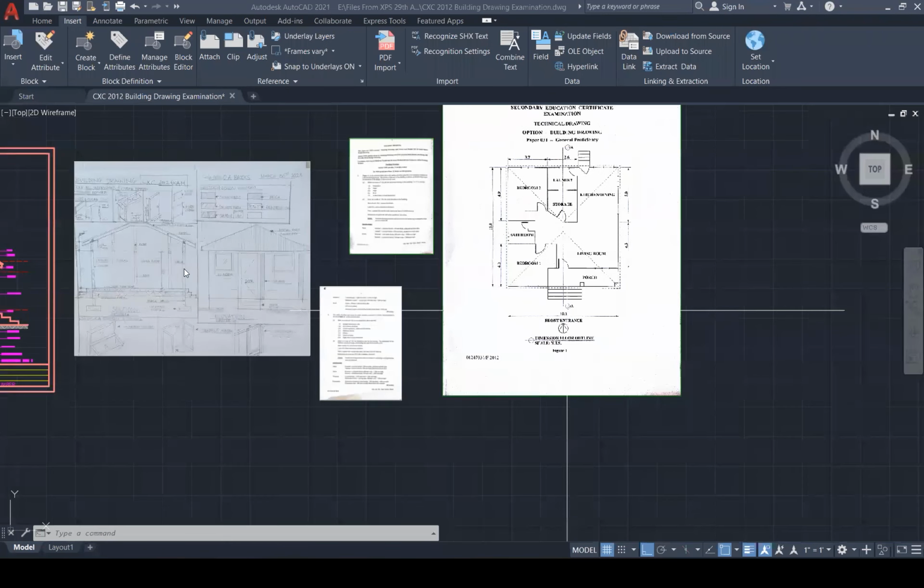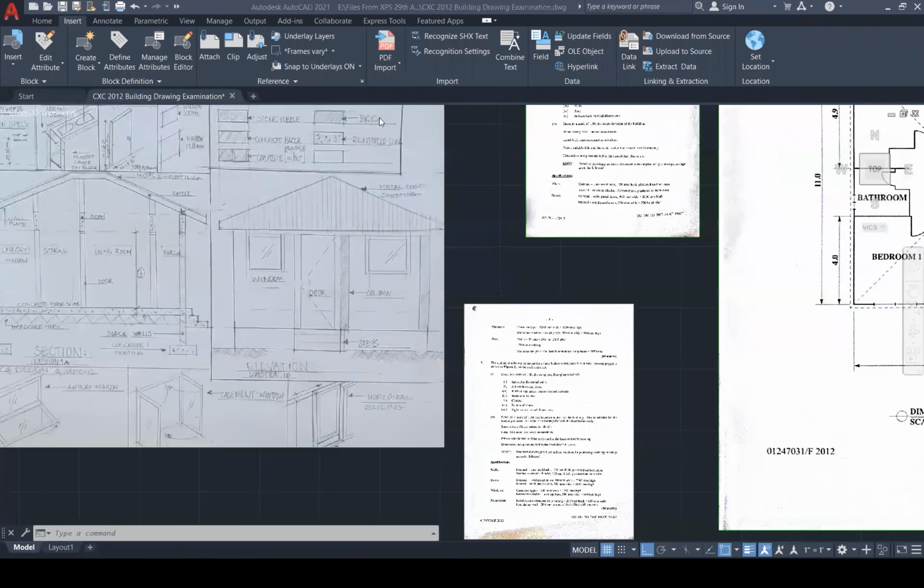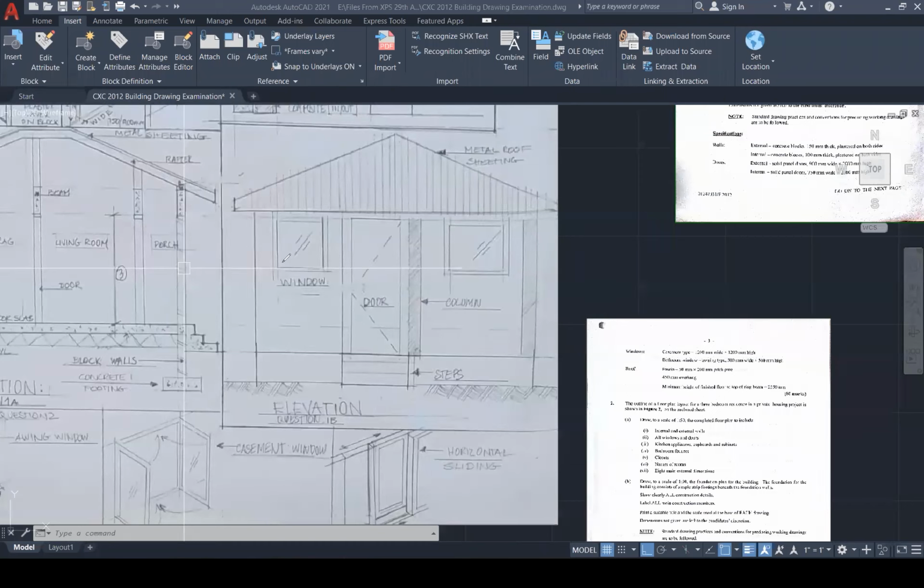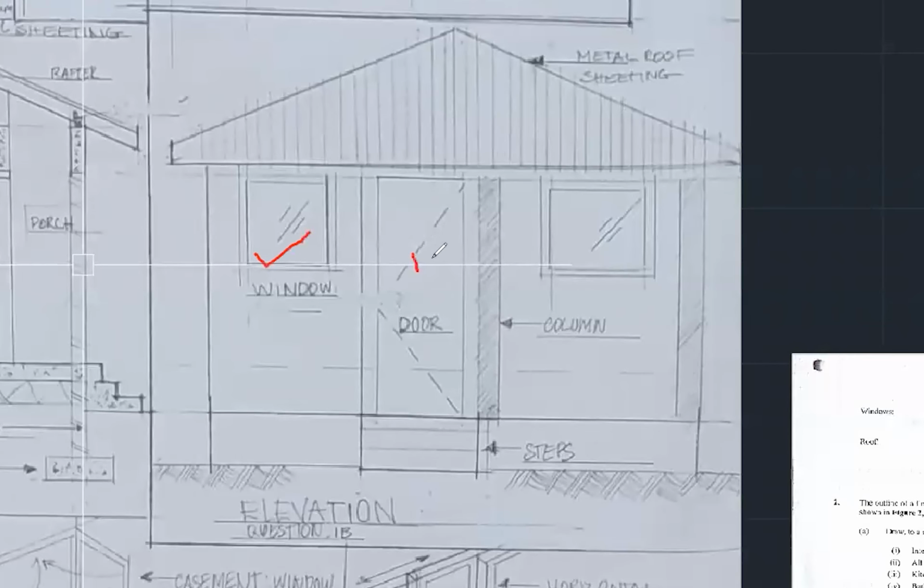So let's go over to my drawing over here and see if we see these things. There's a window. There's a door. There's a column. There's a second column. Then there's another window. And then there are the stairs here. So this is what the elevation is roughly going to look like.